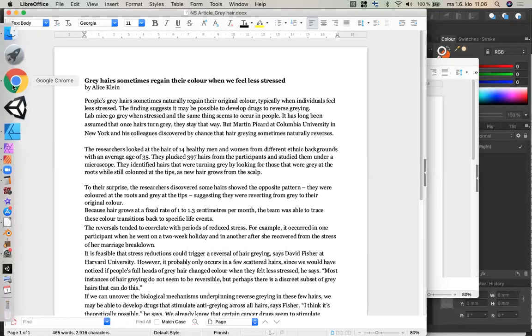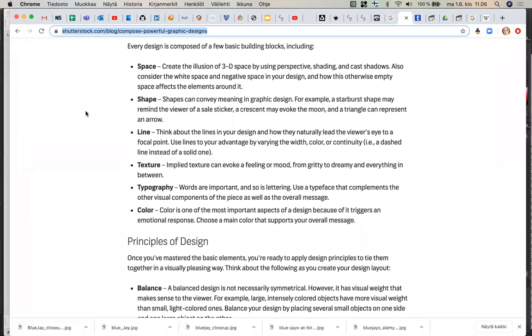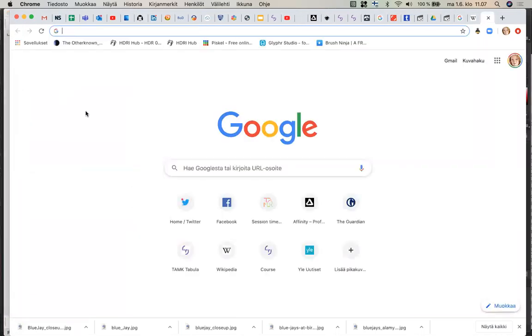So I'll need to look for pictures of gray hair. Or ideally, I could take photos myself of some gray-haired people, or if I now had the resources, I could go to one of the many places where you can buy pictures. That's undoubtedly also the good thing about having the Adobe Creative Cloud licenses, that they have this very big library of photos that you can then use.